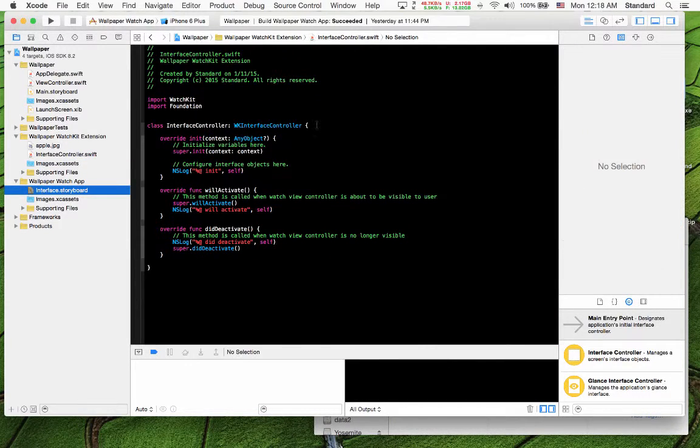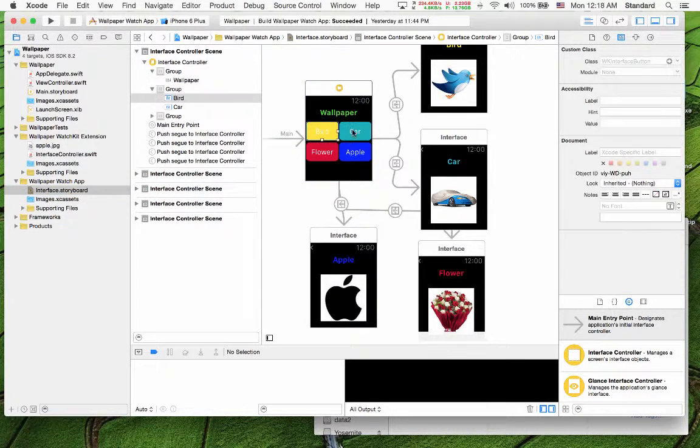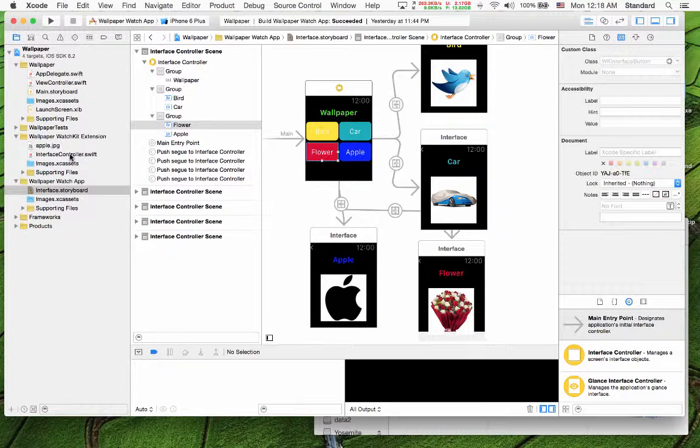So every interface controller in the interface storyboard has been controlled by some file like this. Okay, for example, we have to control this interface by interface controller.swift. But how can we control it? We have to connect all the elements in here to this file. How can we do it? Okay, I will show you. First of all, we have to choose it.